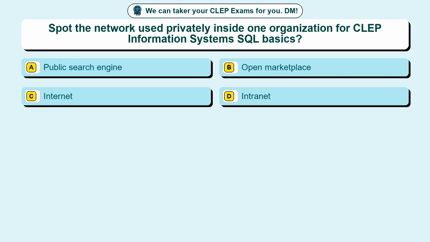Question 24. Spot the network used privately inside one organization for CLEP Information Systems SQL Basics. Option A, public search engine. Option B, open marketplace. Option C, internet. Option D, intranet. The correct answer is option D, intranet.